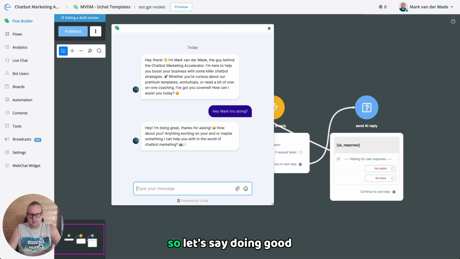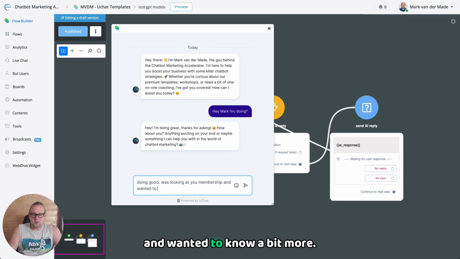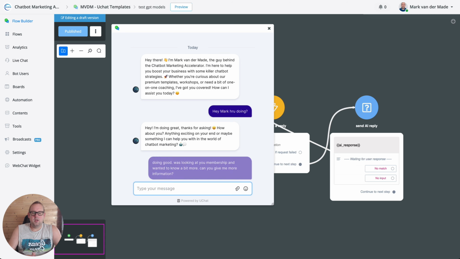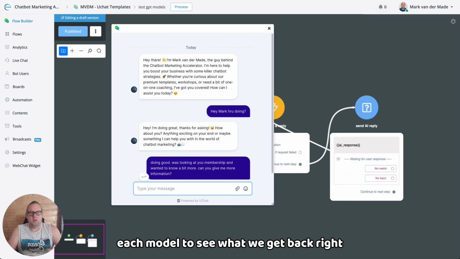And a little bit more. So let's say, doing good, was looking at your membership and wanted to know a bit more. Can you give me more information? So similar question. I will try to do that with each model to see what we get back, right?